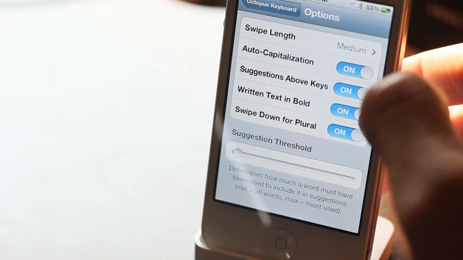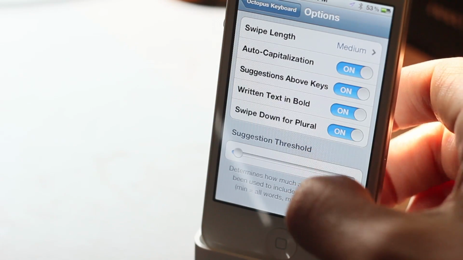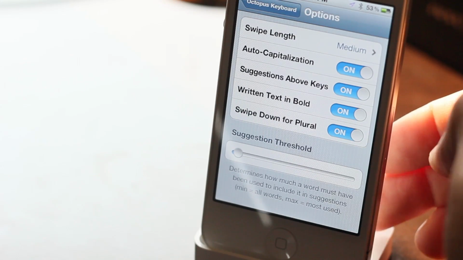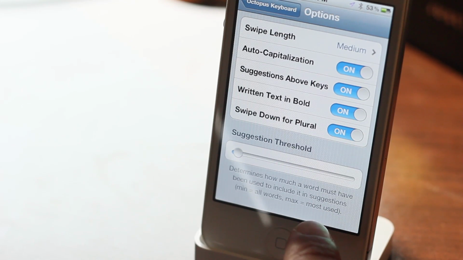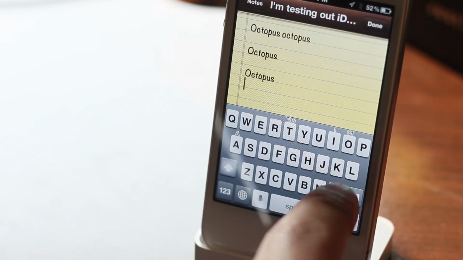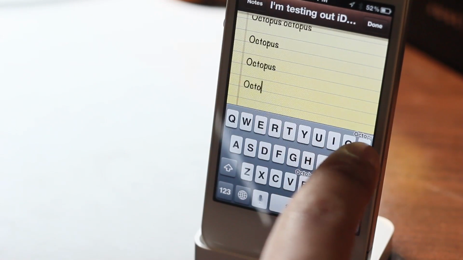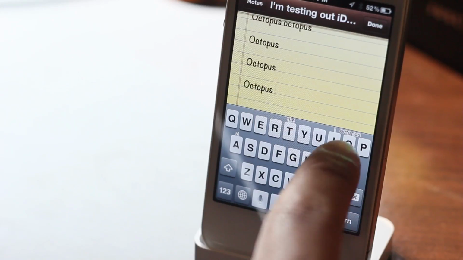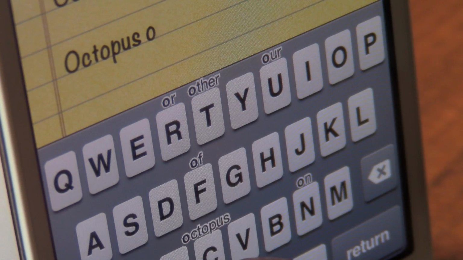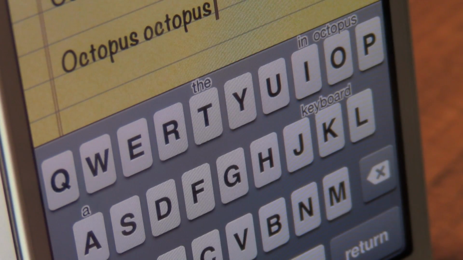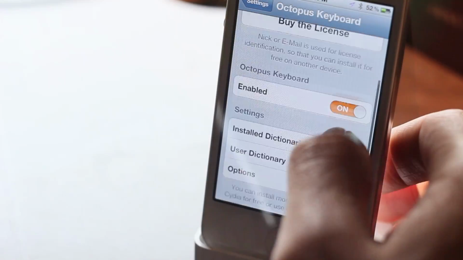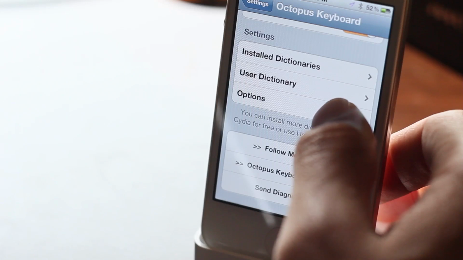There are a lot of different options in here that we didn't have the first go around. You have this interesting thing called suggestion threshold. Now, this is really interesting, the way this works. This will actually determine how much a word must have been used to include it in the suggestion. If I slide over to the right, it uses my most used words. It suggests those first. So for instance, octopus, notice now, octopus is one of the first words on the C because I turned that threshold up. It's a very well thought out way of going about keying in on your most used words and being able to user adjust those words accordingly.